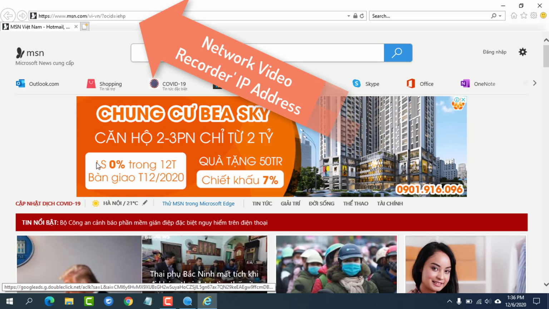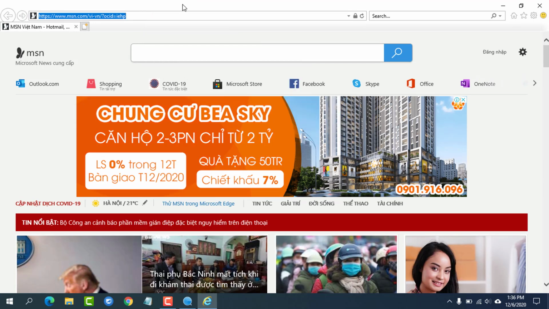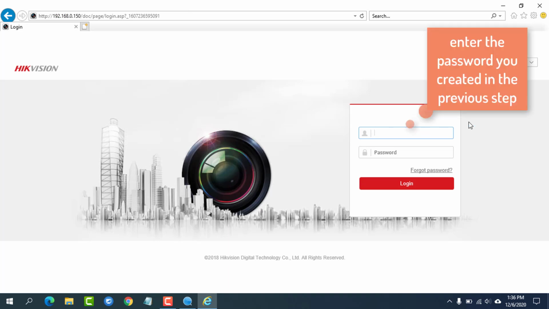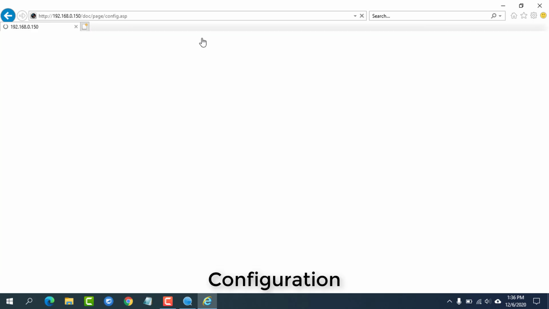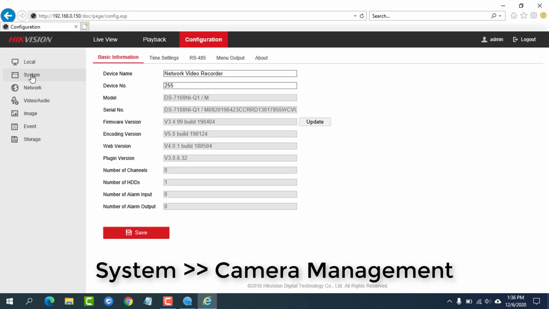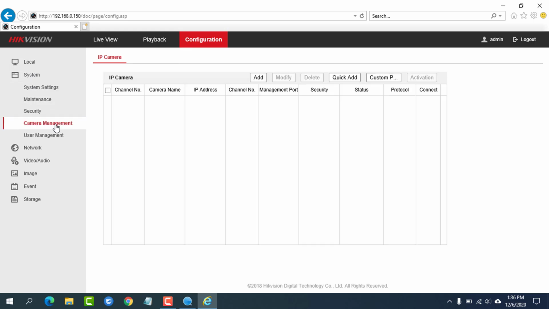Next, open your Internet Explorer, enter the IP address of the network video recorder. You add the IP camera which should be recorded to the network video recorder. Then, activate it.